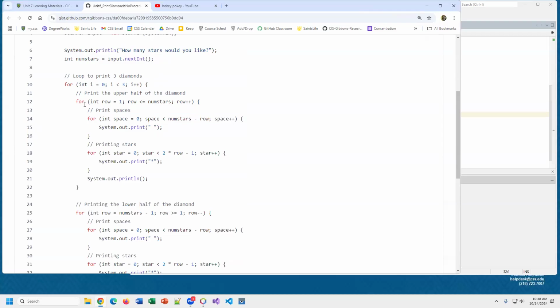So we have 3 levels of for loops here. One's printing off each diamond, one's printing off each row in the top half of the diamond, and one's printing off the spaces of each one, and then we print off the stars here. And again, it gets complicated.